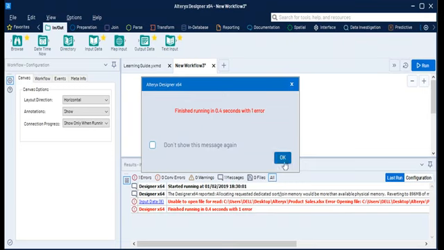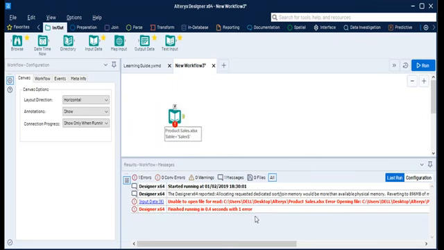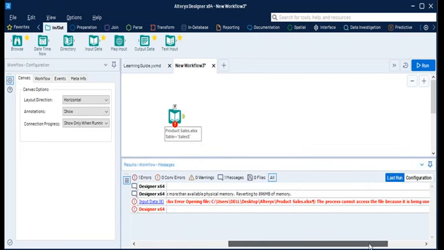So it gave me an error. Why? Because this Excel sheet is opened. So here you will get the error as well. It says finished running in 0.4 seconds with one error. So it took 0.4 seconds to run this program. However, the system gave us an error.